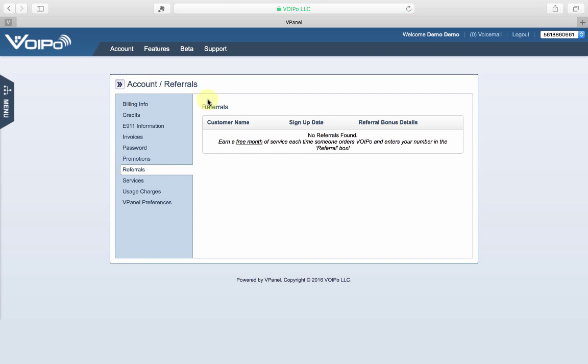Next is referrals. We do have a referral program, so if you do have someone you wanted to refer to using our VoIP service, you can go ahead and have them put your phone number in when they sign up for the service, and that does give you a free month of service. So anyone that does go through your phone number, you'll be able to see here, and it'll tell you the sign up date and the details for them as well.